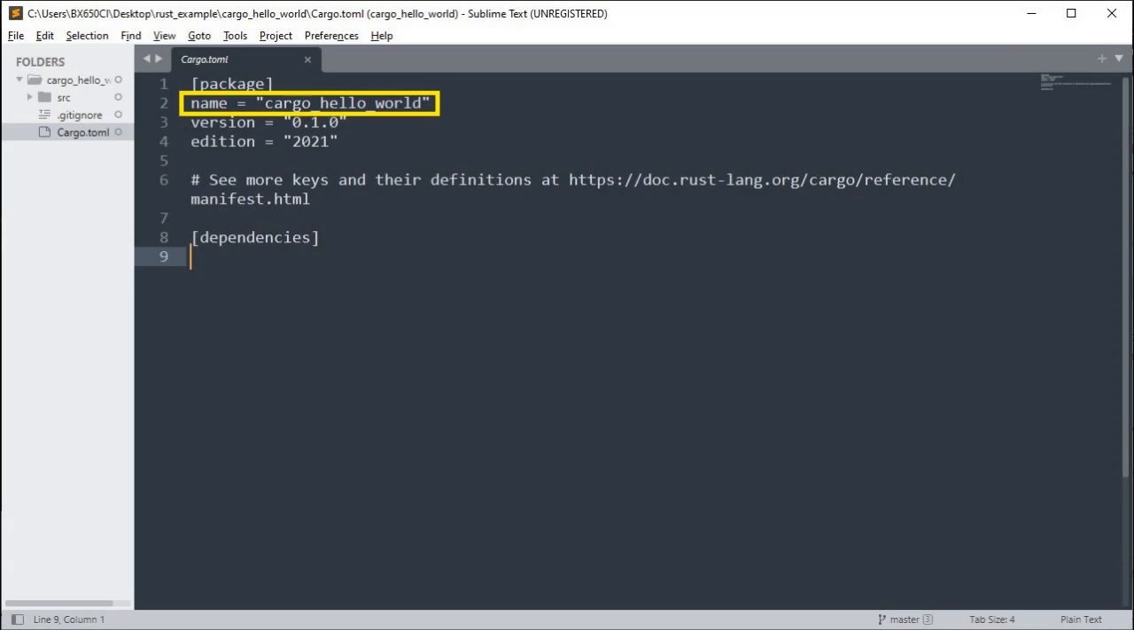In fact, it is the authoritative source of information about your project. Name is the actual name of your project. It doesn't matter what the name of the directory is or what the name of your Git repository is. This setting determines the name of your project.